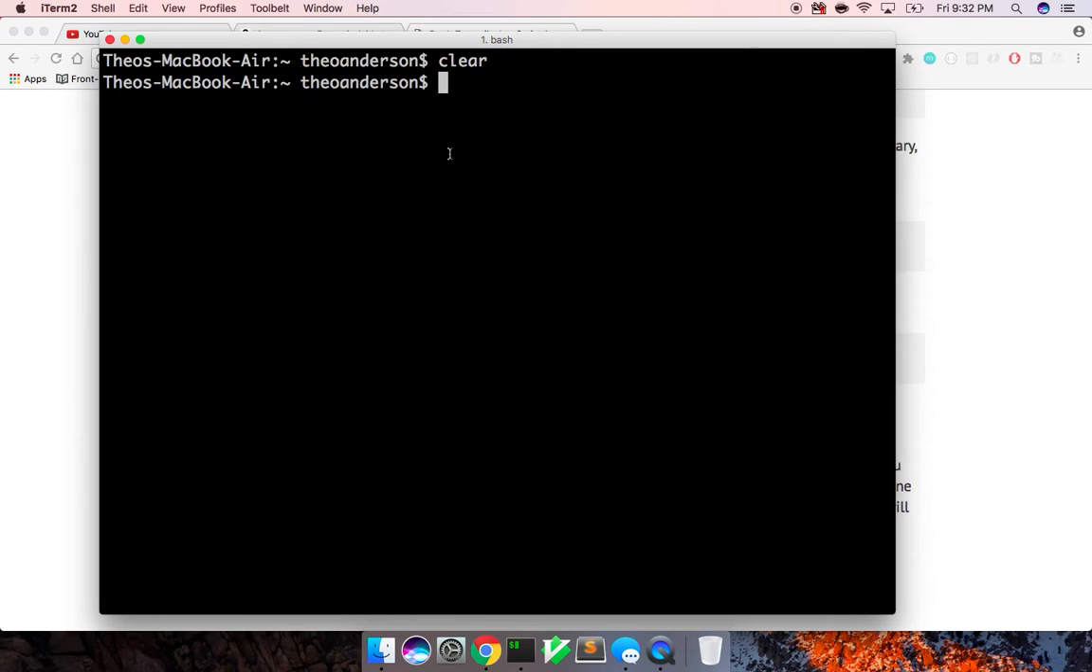So I have Node open, and the latest version of Node supports a lot of the new ES6 features. I'm just going to run the REPL, the read-eval-print loop, which just lets you test out JavaScript code.